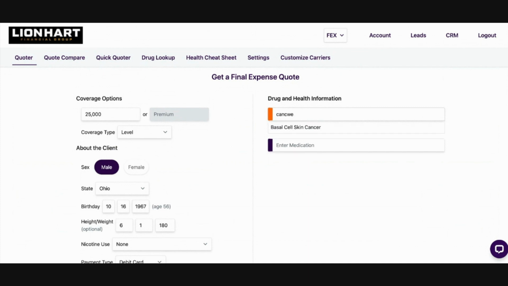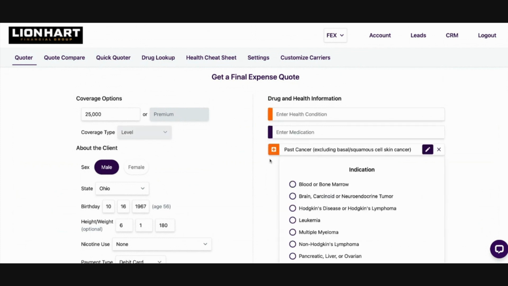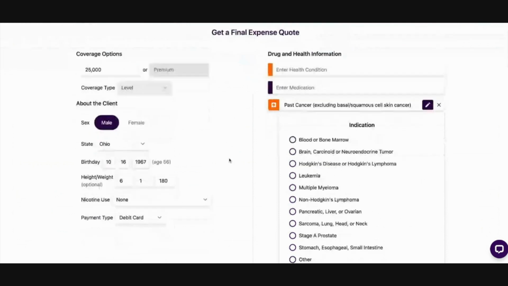Cancer is a very complex one. A lot of the agents rely on our system for underwriting cancer properly with all the carriers. Current cancer is going to include everything excluding basal and squamous cell skin cancer. Past cancer, again, will include anything except those two. Basal cell and squamous, you can select independently here, or even amputation due to cancer. I'm going to select past cancer here to show you guys how we use drill down questions, or as some underwriters call them, fringe questions, in the underwriting process.